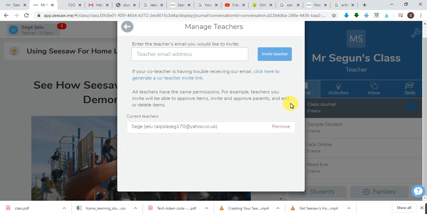You can manage teachers. Right here, look at this. This is for a co-teacher. If you want a co-teacher, like your assistant teacher, to manage this also with you, and to be able to also assign tasks and everything, you can type in your co-teacher's email and then click on invite teacher. All right, so you can do that.